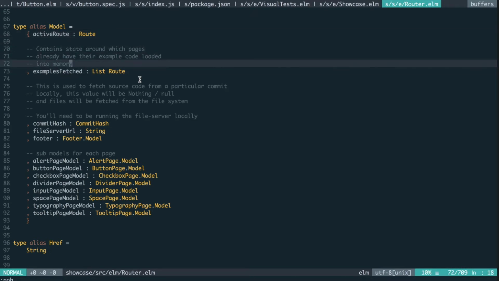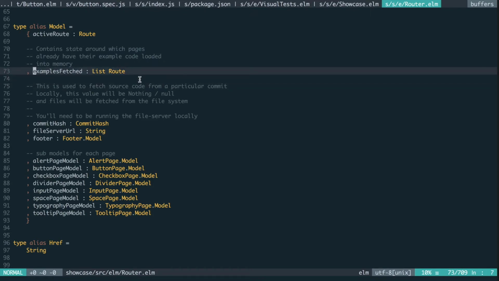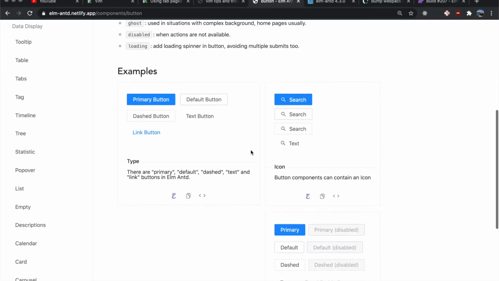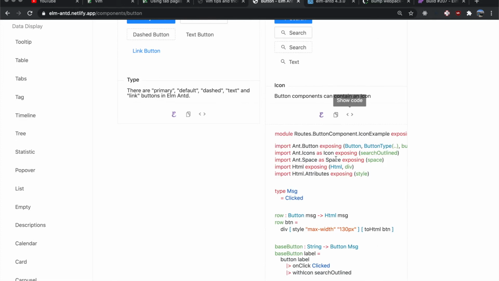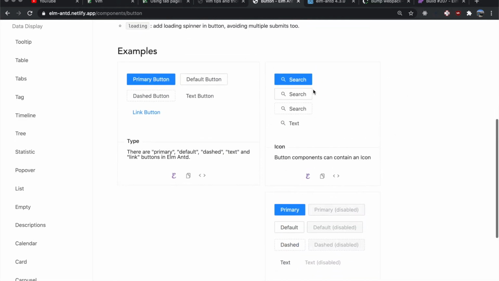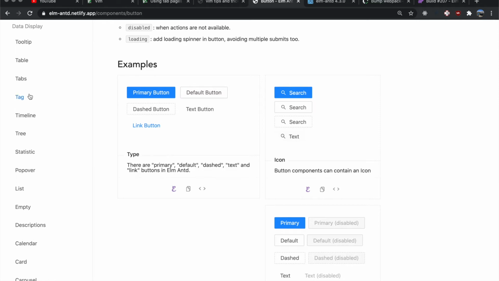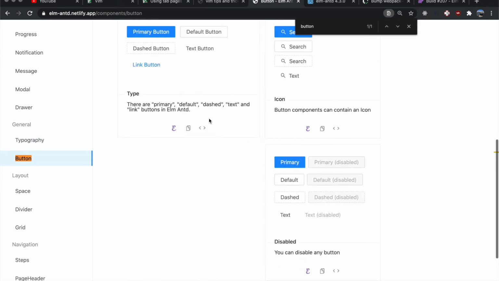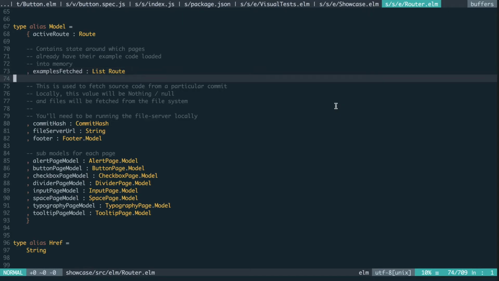Examples fetched. I needed to track this, and I'm trying to remember why I did it, but I think the reason I had to add this value is that when I fetch code examples from the backend, suppose that Elm just did an HTTP request to fetch the source code for these examples. If I transition away, and then if I go back, Elm needs to know if we've already fetched those or not. And so this simply just keeps track of that.